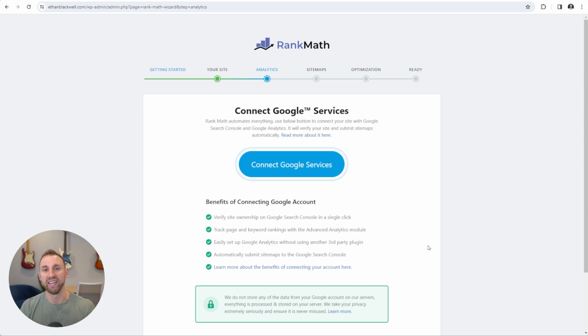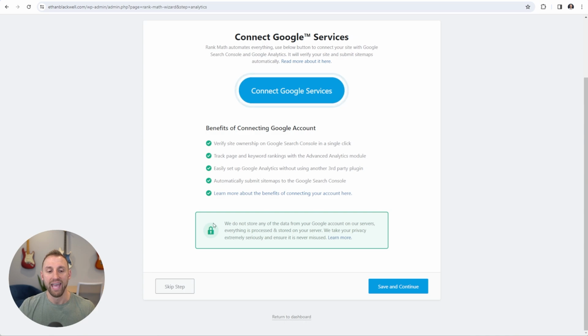I'm going to skip and not use Google services with RankMath, but if you would like, you can come in here and connect those. And even though we don't have Google Analytics set up at the moment, you can come in and connect it at a later point. So I'm gonna scroll down here, and you can see that there's an option that says skip steps. So I'm gonna click that.